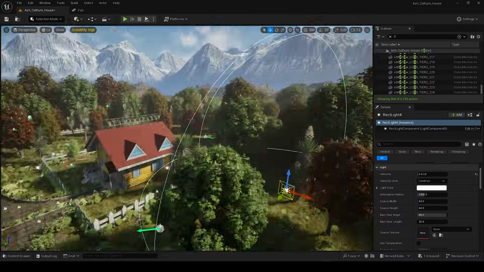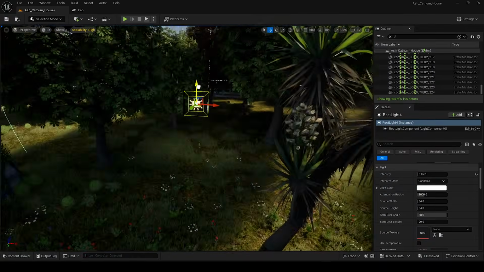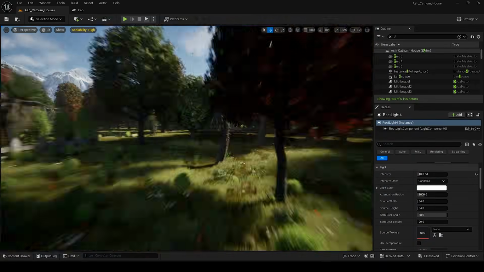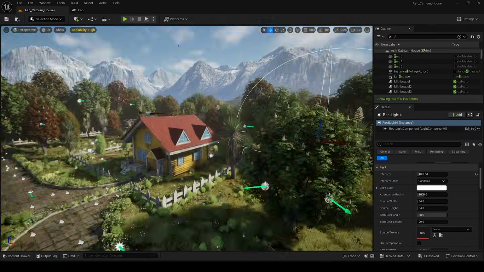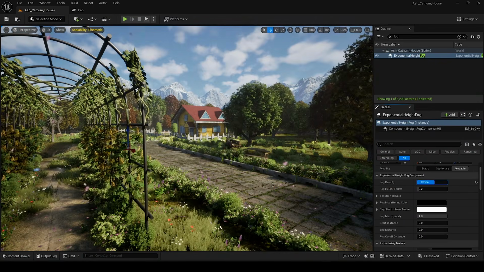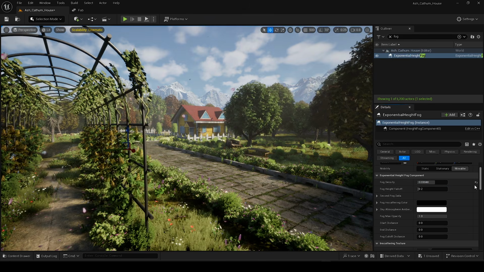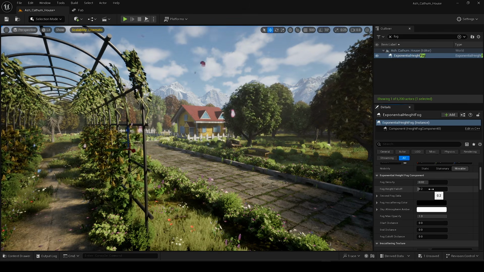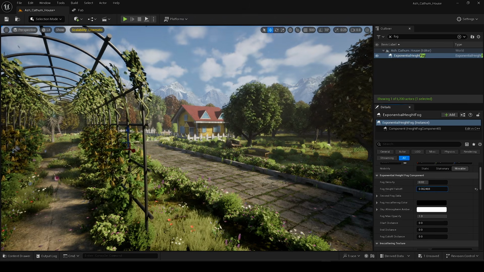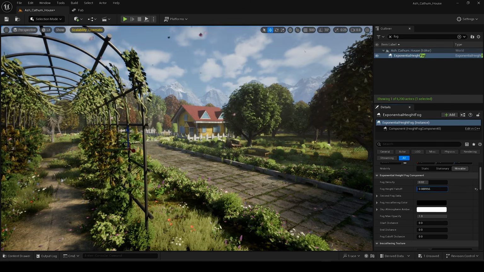Keep placing rect lights and keep checking in detail lighting mode as well. You can increase the source width and source height of the rect light as needed while placing it. In the exponential height fog, reduce the fog height falloff. This will increase the fog in the background, making distant mountains more visible, which looks nice.